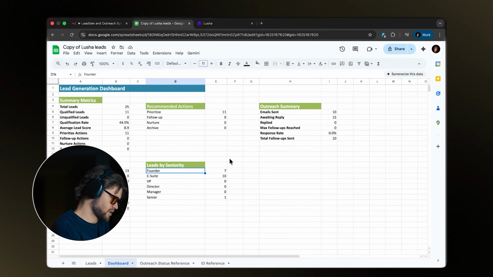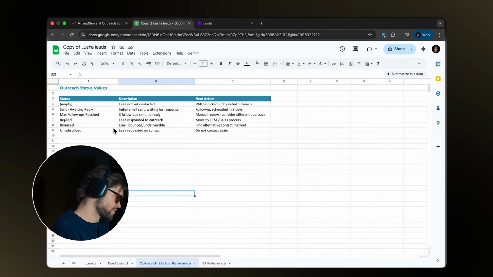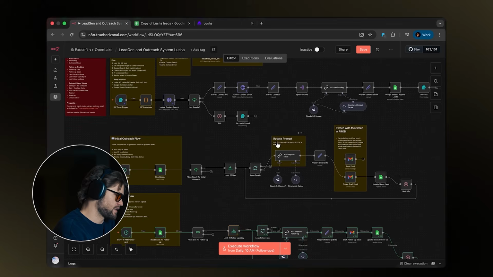We have leads by the seniority, our outreach summary. We also have an outreach status reference as well. This and our ID reference are just what we're using in the actual automation to reference our IDs. I just wouldn't change any of these personally. And there we have it.